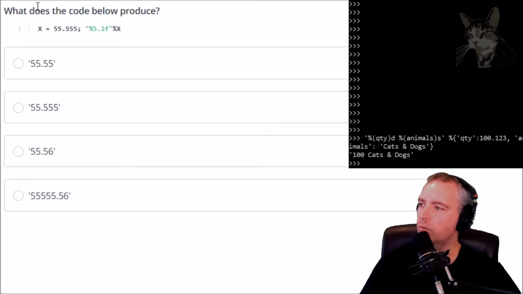Next question. What does the code below produce? Oh, you can freeze the video now if you want and think about that for a while. But I know the answer, so I'm going to tell that to you. The answer here, that's going to print 2 decimal places for a float, is 55.55. Now this is a trick question really, because this depends on what that value is there, whether that's got 3 5s or 4 5s, that would print a 55.56. So I'll show that to you.